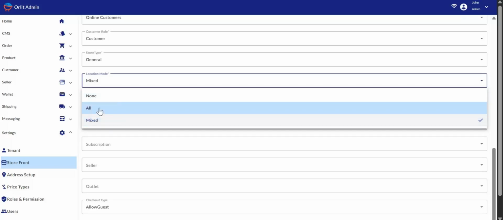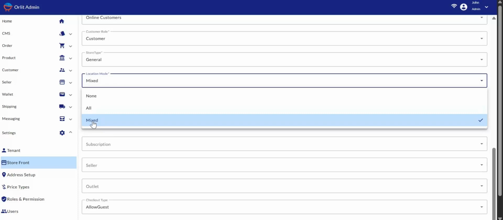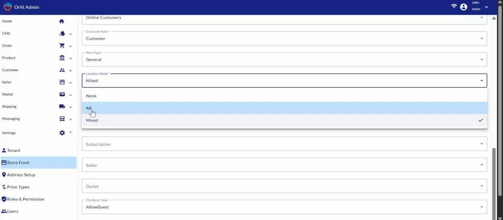Once your location mode is either all or mixed, it means that you want to restrict your store to people around you. Only those that are within the max distance radius that you have set will be the ones that would see your products and they can buy from you. The difference between these two is that location mode of all means that all your outlets are location based. If you have multiple seller outlets, it means that all of them are location based. And this means that when customers get to your storefront, they will only see products that are closer to them.